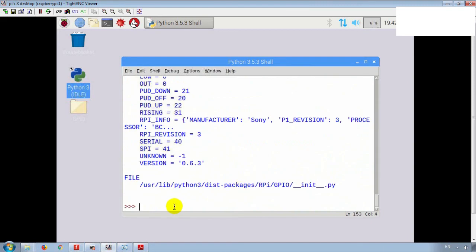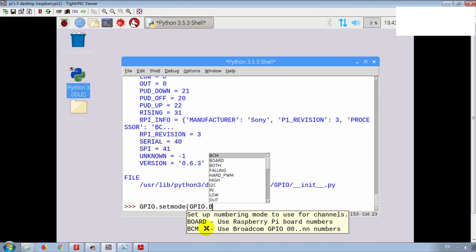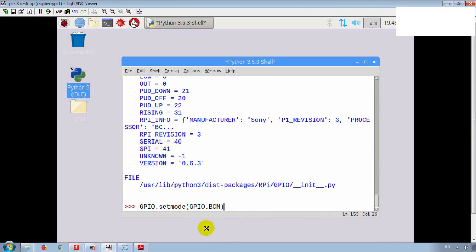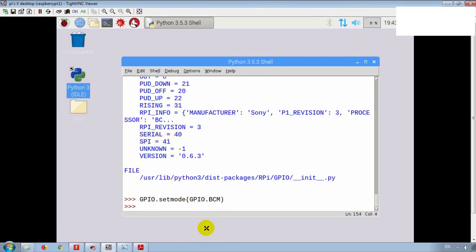Okay, now let's go to writing the code. So first of all, I should use GPIO as the name of the library, and then dot set mode, and it asks me whether it is board or BCM, and I told you before we have to use BCM for this programming. Next, I should define the pin number that I want to use for my program, and also I should say whether this pin should be an output or input.